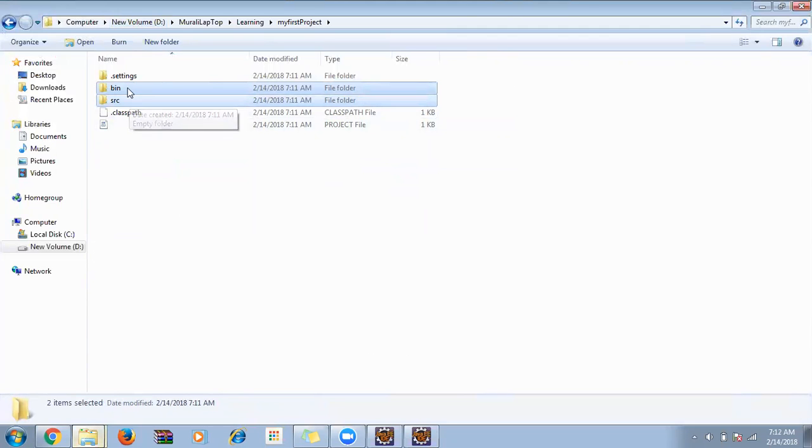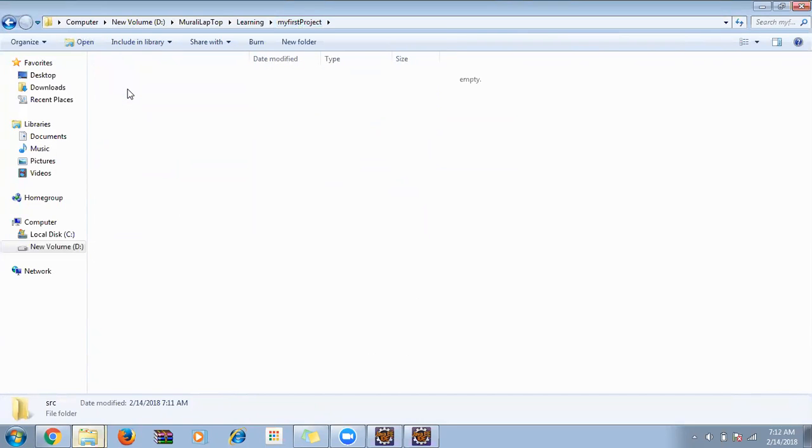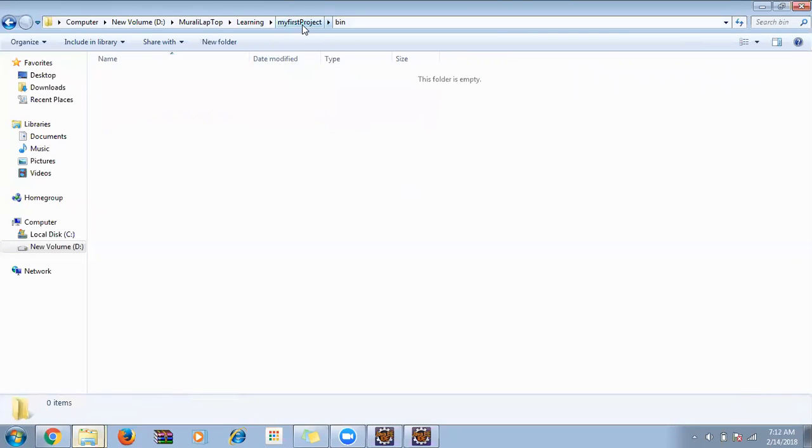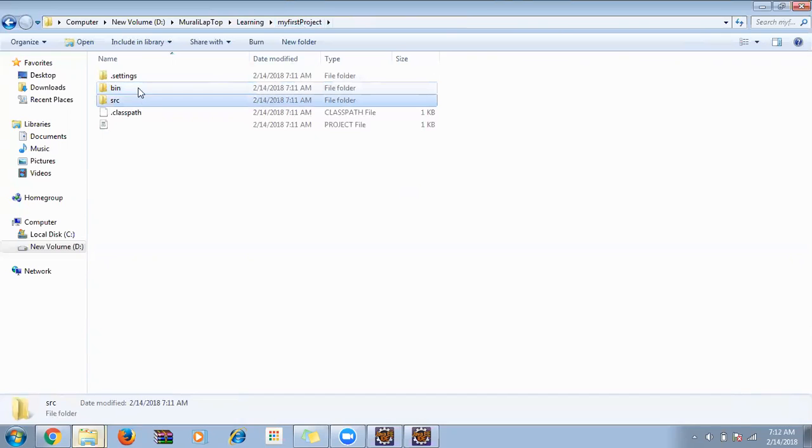So what will the source folder consist of? What will the bin folder consist of? Any idea? Good. No worries. The source folder will consist of Java files. The bin folder will consist of the class files. The programs we are writing will be saved with a .java extension. Then during compilation, Java will create class files. Those class files will be created under the bin folder. Class files are used for execution. Java files are used to write the programs.